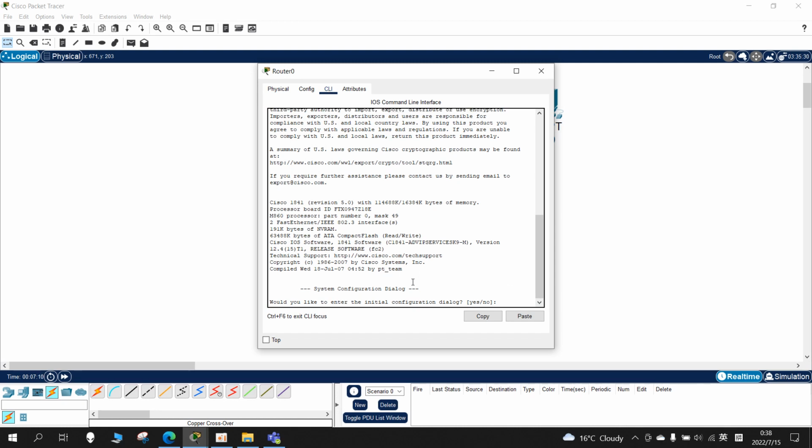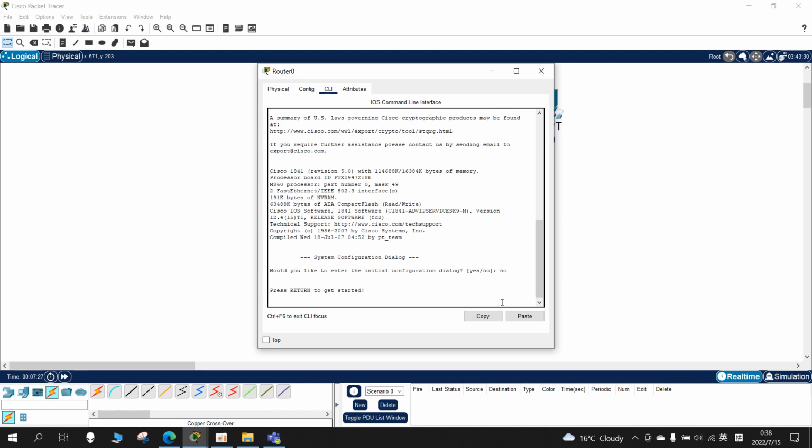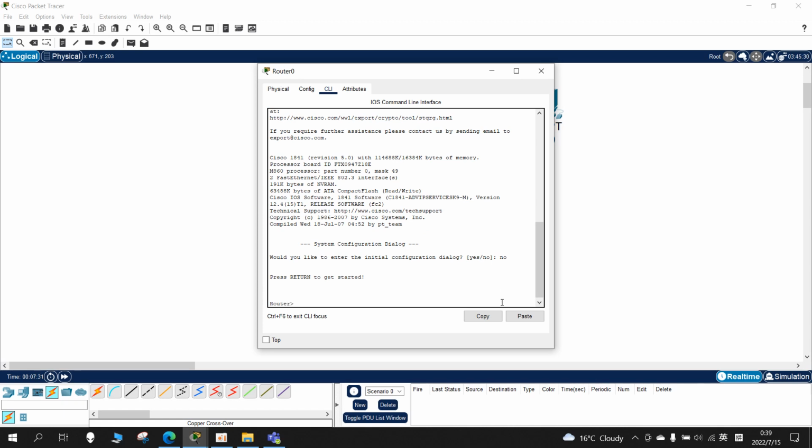Now we can see the prompt: would you like to enter the initial configuration dialog? We should type no, very important, and hit return. Press return to get started. So I pressed enter. Return actually means enter, right?